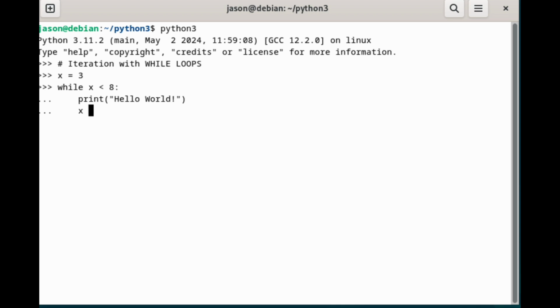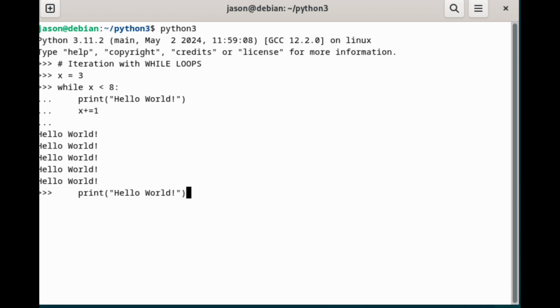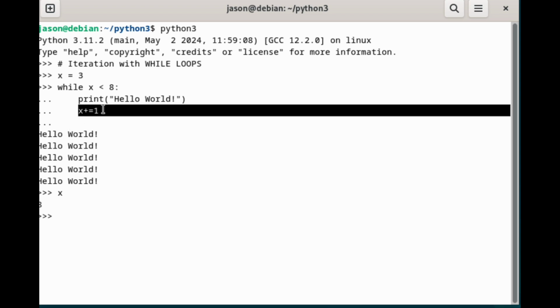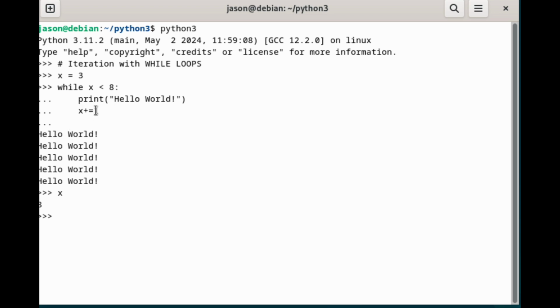We can say x equals x plus 1, or as a shortcut, x plus equals 1. Now I'm going to press return, and we can see that hello world only runs a certain amount of times. And again, let's go ahead and run and see what x is. x now will be 8, because x was added 1 to itself because of this syntax right here.